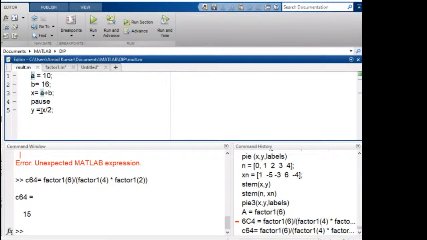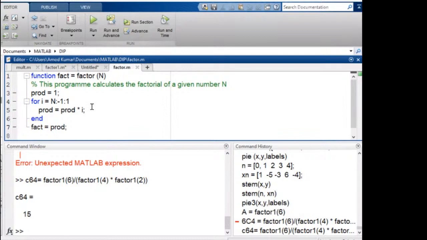Okay, doesn't matter. Forget it. I was telling you whether a function can call a function. So yes, the answer is that a function can call a function, whether it is a separate function or not, doesn't matter. You can use that.